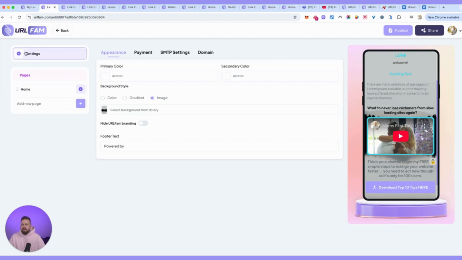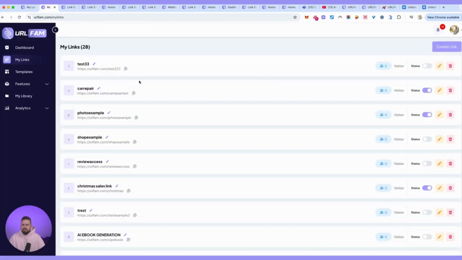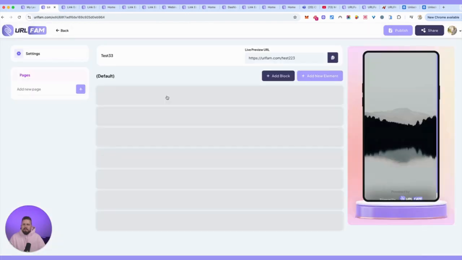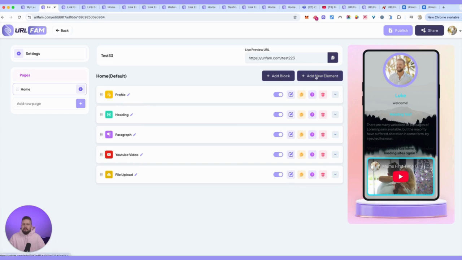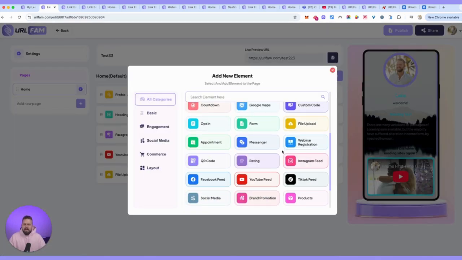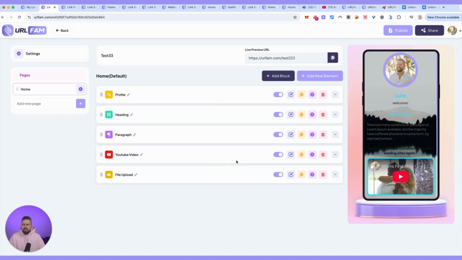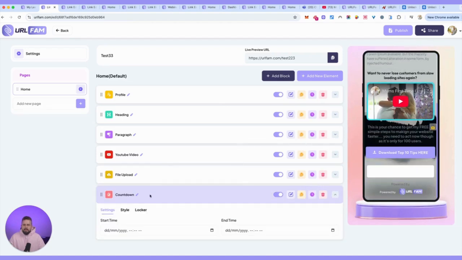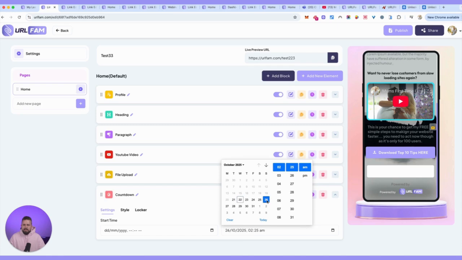So going back over into our page here, I can then add in some new elements. Say I wanted to continue this on, and I wanted to add in a countdown timer next. So this countdown timer, I wanted this to expire in 5 days from now.